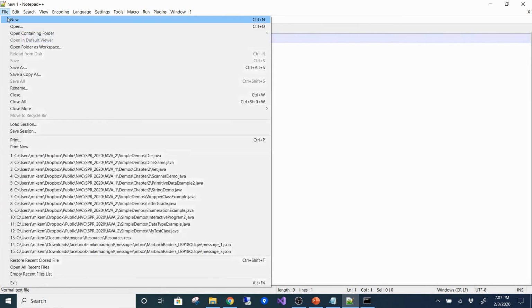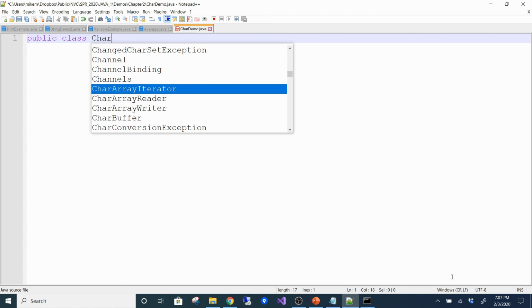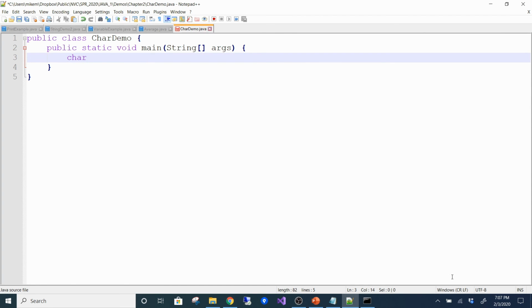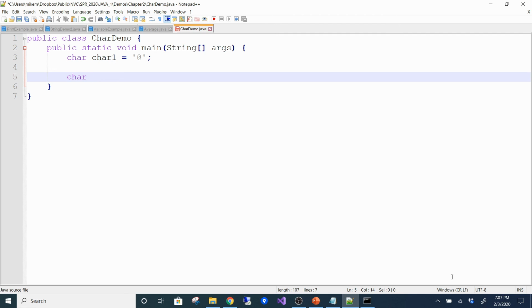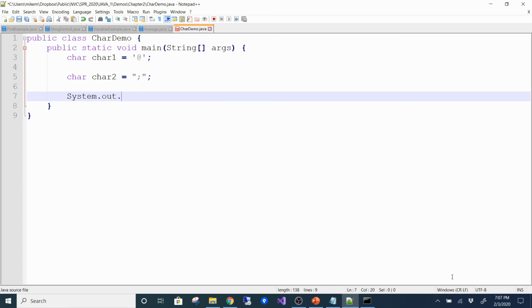So I'll hop over here, new file, save as char demo. All right, so a char literal is just something like this. Let's say char 1. Now you can't give it a double quote because that will make it a string. So if I have char 2, I can't give it a double quote and a semicolon. If I try to compile and run this program, it will not compile.